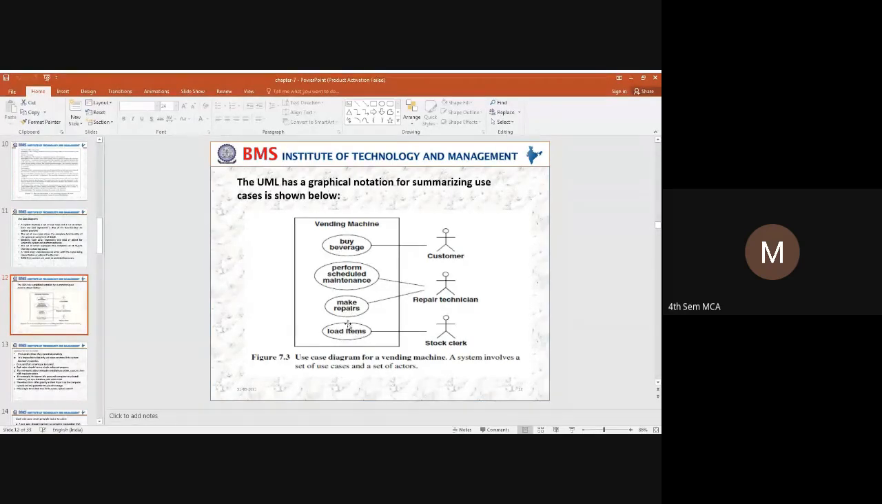So next, load item is one use case. What is this load item? This is the stock, which will be loaded by the stock clerk. The clerk is responsible for checking the items. So this is how we represent a use case.